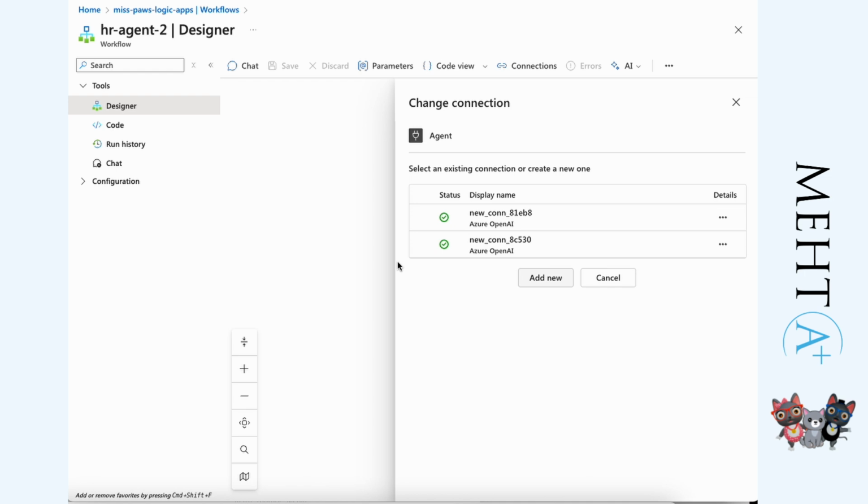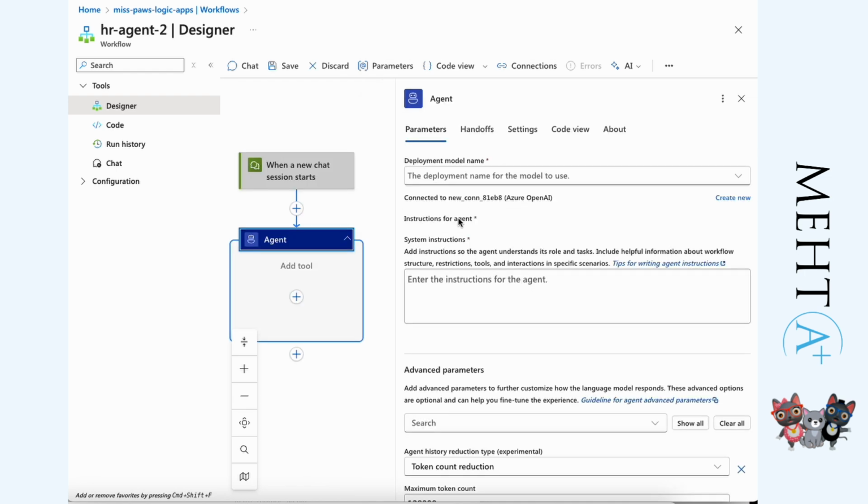I'm going to go to this agent, and I'm going to choose one of my connections. I've talked about this in previous videos, on how to create a deployment and how to add a connection, so I'll link those above. But we're going to add our deployment model name, and that's GPT-4o. And I'm going to paste in my system instructions.